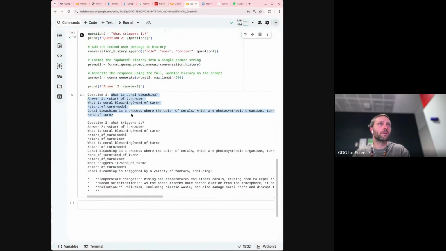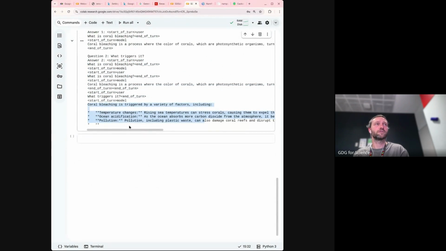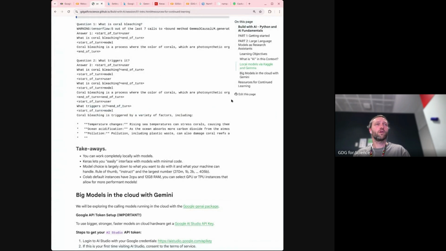And you can see that chat template there: start of turn, user, what is coral bleaching? End of turn, start of turn, model. Coral bleaching is the process. And then it passes that entire thing before it asks the second question. So what triggers it? And then it sends everything, and then it gives us an actual model answer based on the context: temperature changes, rising ocean acidification and pollution. Cool. So that's local models.